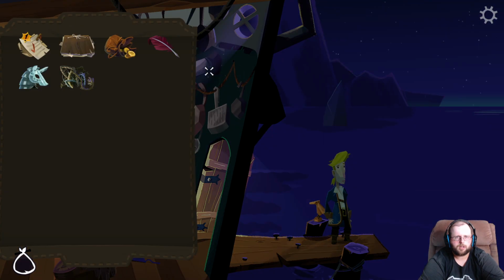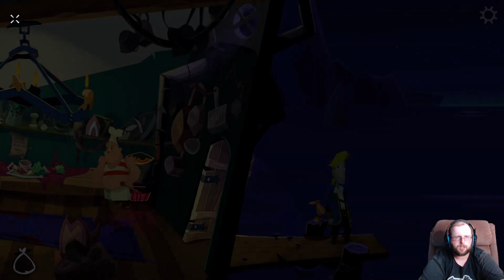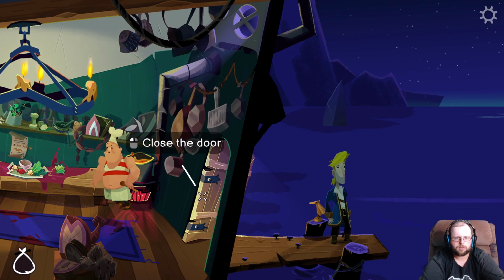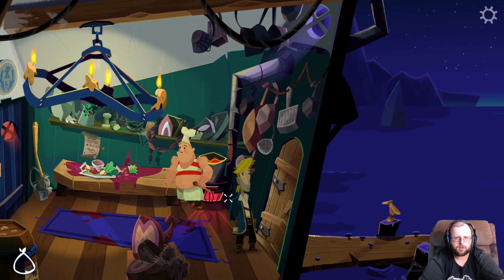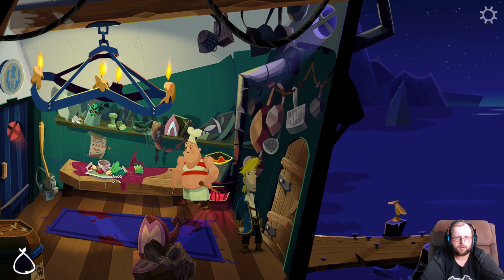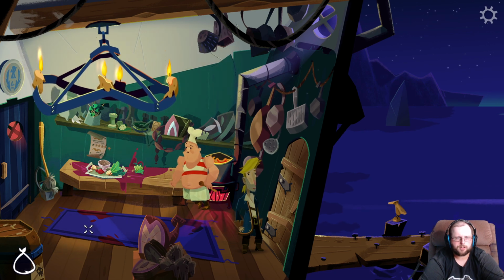Stays on the same page. That's a little weird. Yeah, what's... Get or find a ship, find the secret of Monkey Island, relive the glory days. Okay, that's good. That's a simple thing to do. Alright. Like he's got extra stars over here. Okay.